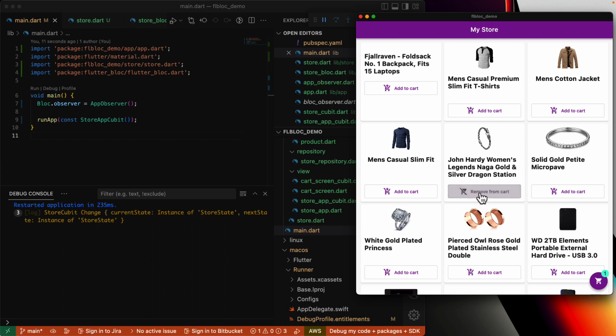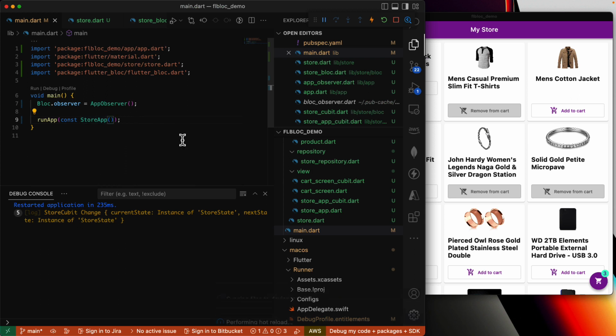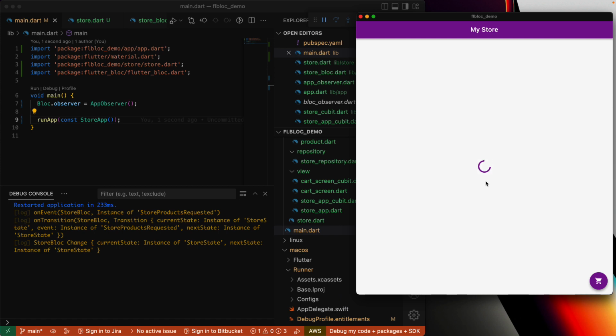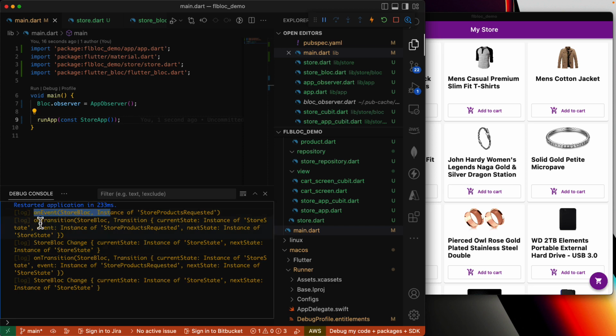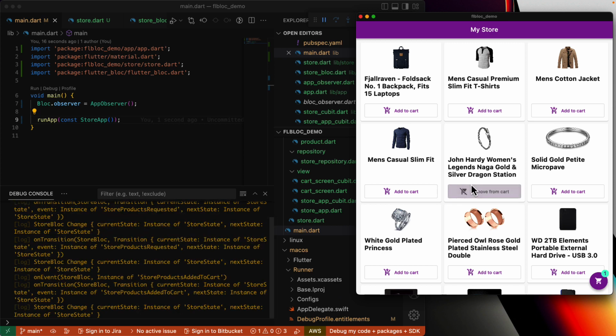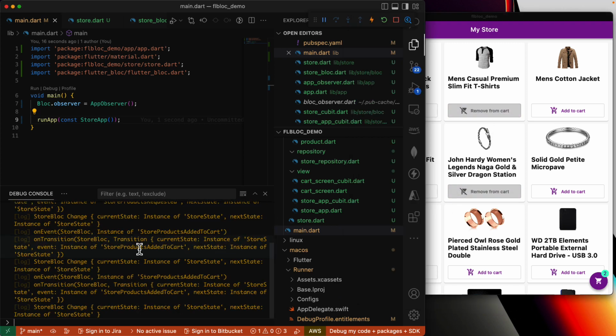And when we click around, it's effectively the same change event that we're given. However, if we replace this with StoreBloc and I restart the whole app and I load products, now we're given a bit more information. So not just the change event that is triggered, but the onEvent and onTransition events are also triggered. So this way we get a bit more information, specifically the event that was added to the stream. So as we continue to interact with the UI, we get much more accurate details of our events that are emitted.